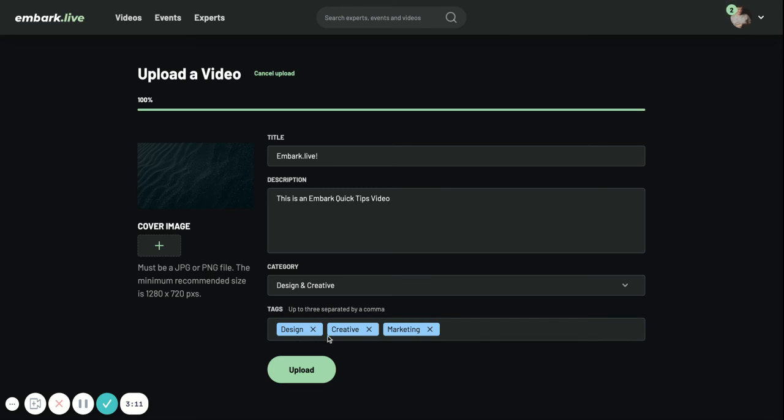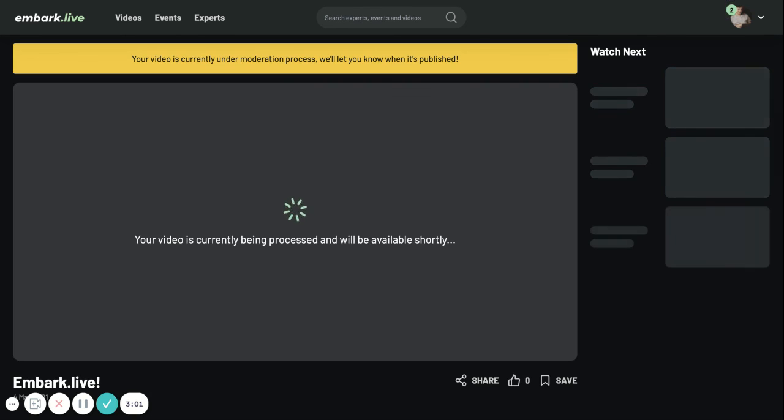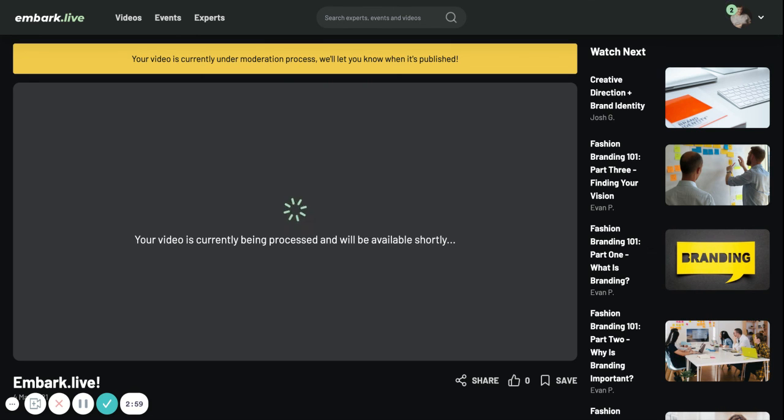You want to separate your tags by comma, just to make sure they actually get listed. Once everything's good to go, you'll select upload, and your video will be available on the platform shortly.